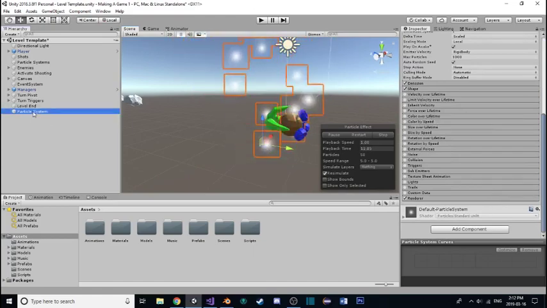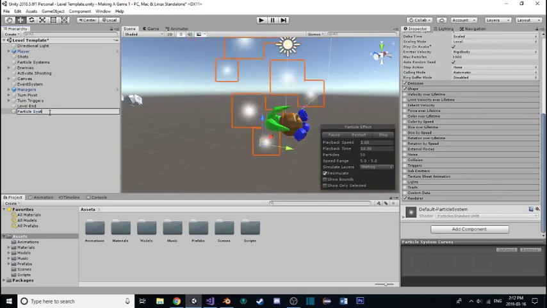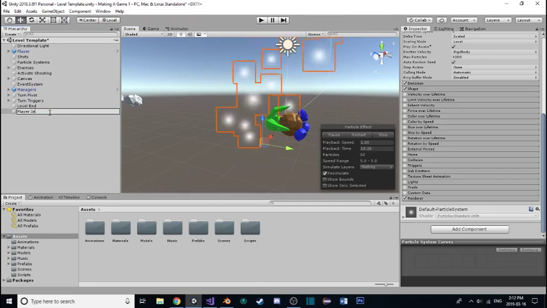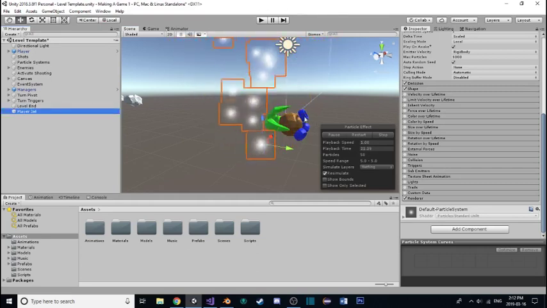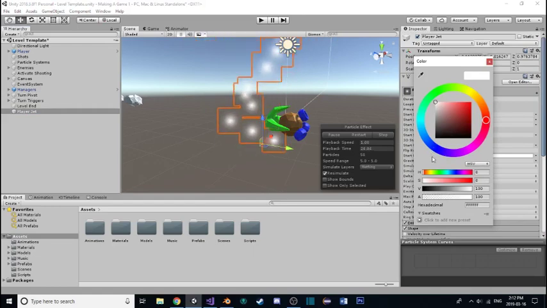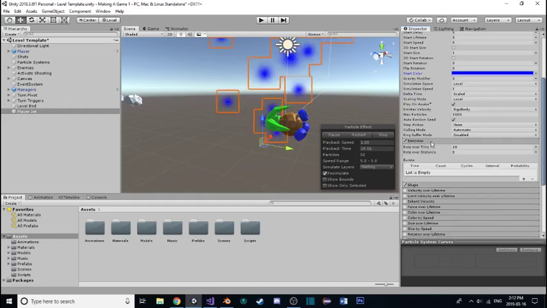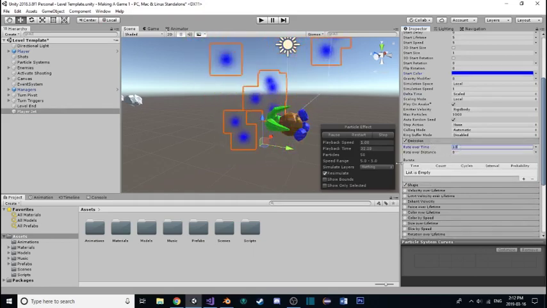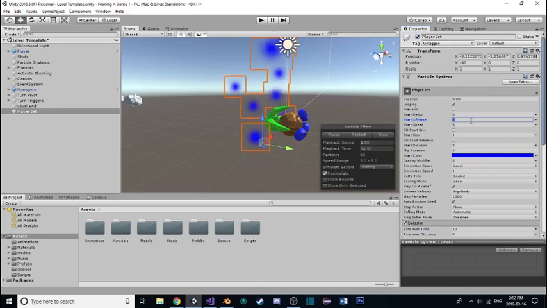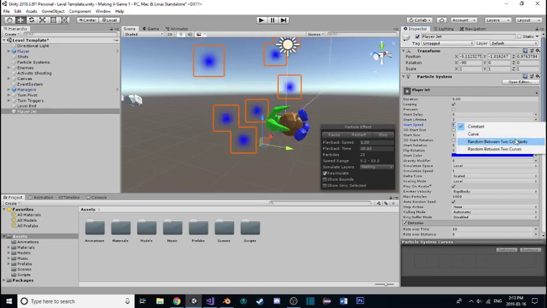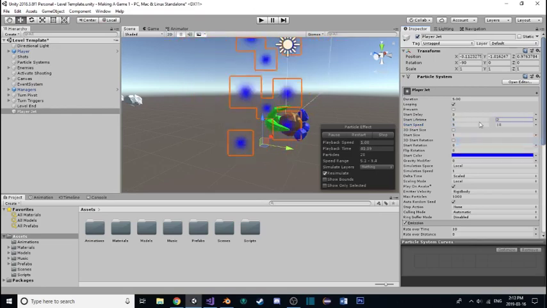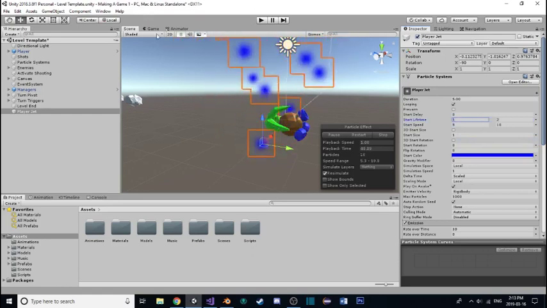Actually, no, yeah, we'll start from here. So we'll call this player jet. Now, because it's coming out of, I don't know, these blue potential water type things, who knows? We'll make it blue, and we want it to still be a cone. Maybe we want it to be faster, lifetime less, speed up. Adding more randomness to it, like so. Random between two constants. So lifetime 1 and 2.